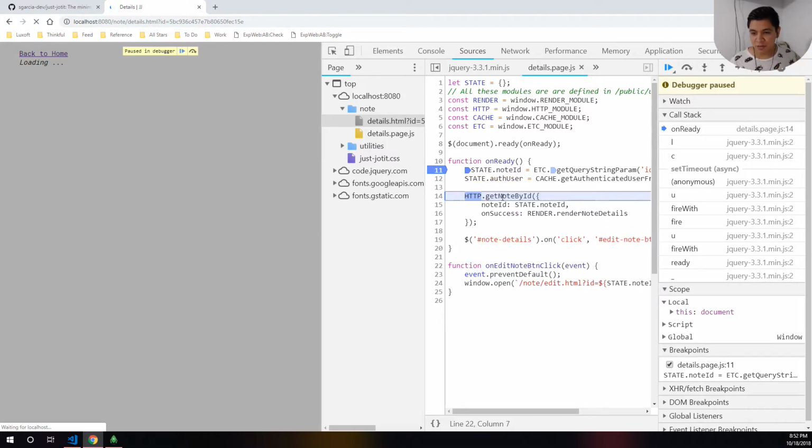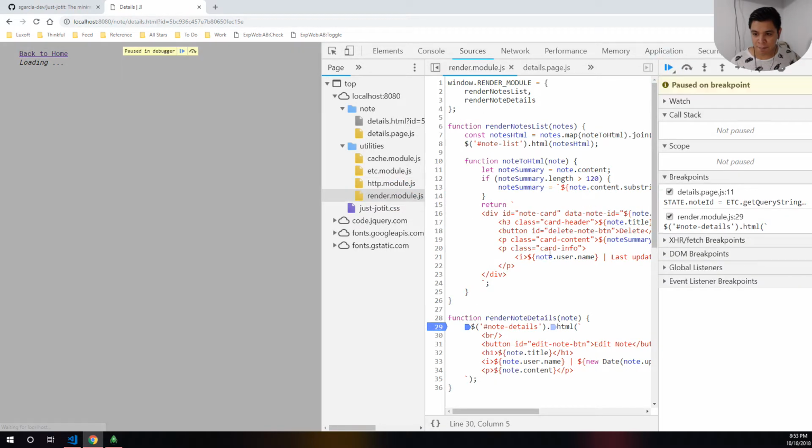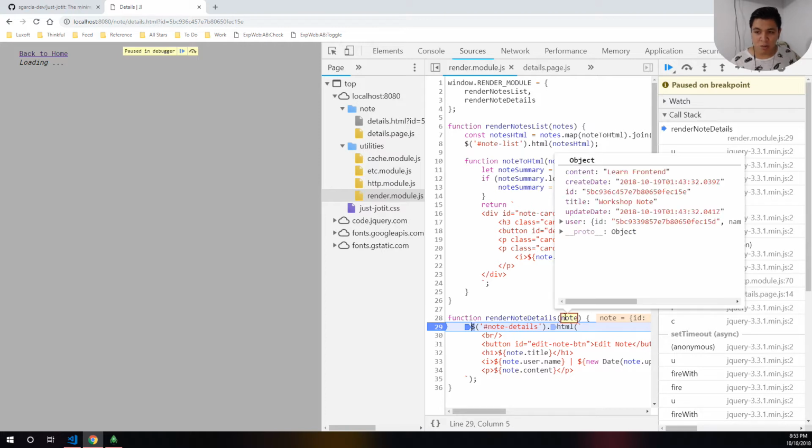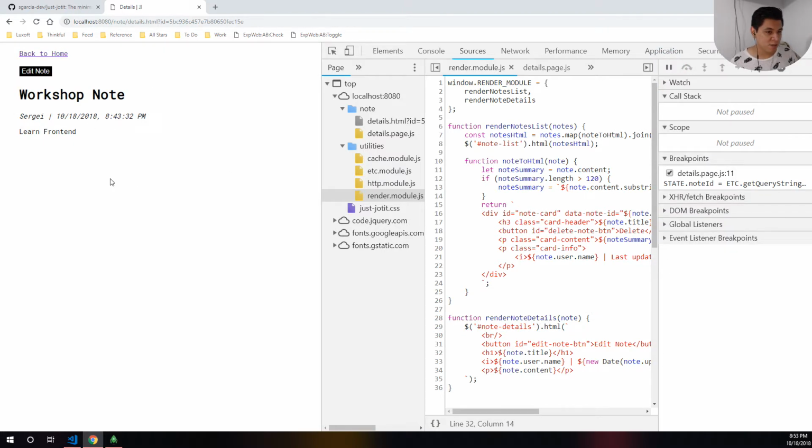So it extracts that and saves it into state.auth user, as you can see here, included my JSON web token. And then I just do get node by ID. I attach the node ID I want to fetch, as well as the render.render node details function, which basically is a function that will be run whenever you actually try to render. So then I'm going to add a debugger breakpoint on that render node details function. And I'm going to press play. And you can see that it receives the node that is going to be rendered, and it just injects it into this HTML page. And that's what allows this to actually work.